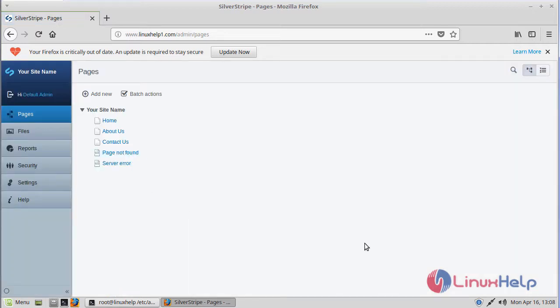Here it will show the admin dashboard of SilverStripe CMS. Now we are able to create and edit the website and web pages. That's all for the installation of SilverStripe CMS.